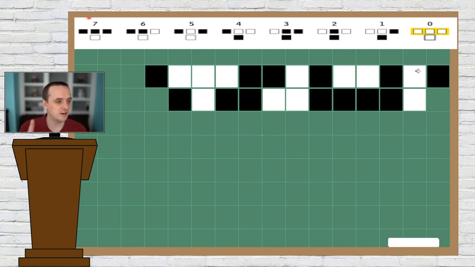So what we do here is we wrap around to the other side. Okay? So we've got white, black, black. And so white, black, black becomes black. So we put a black there. And then this one is black, black, white. So black, black, white becomes white. So that's how we would fill that out.